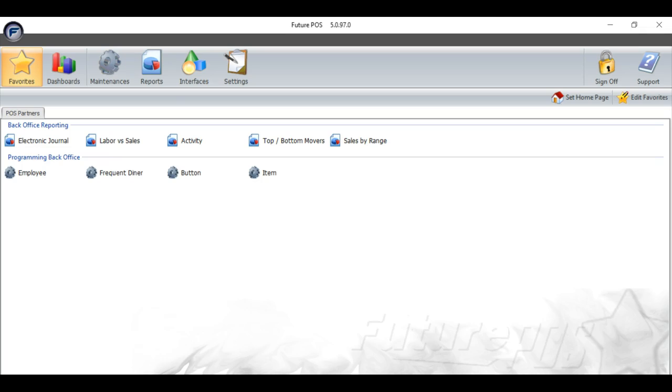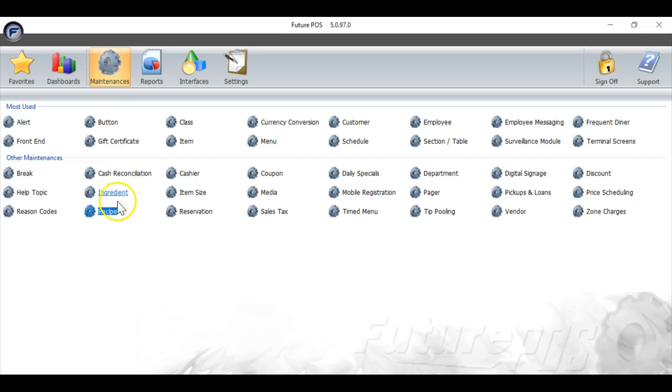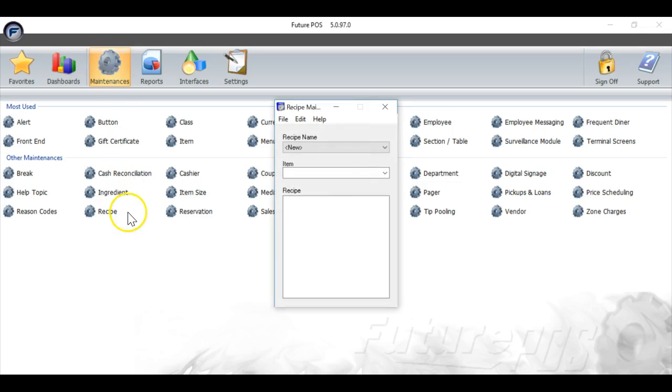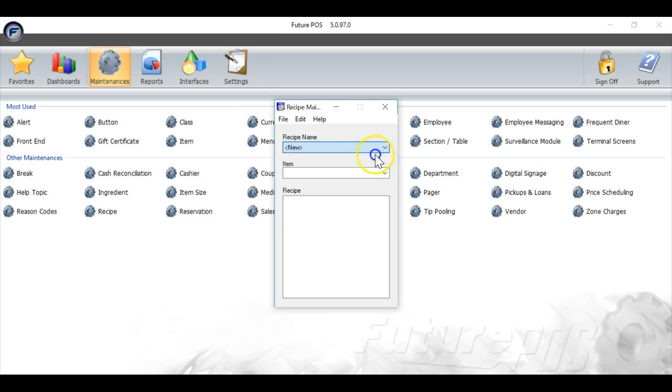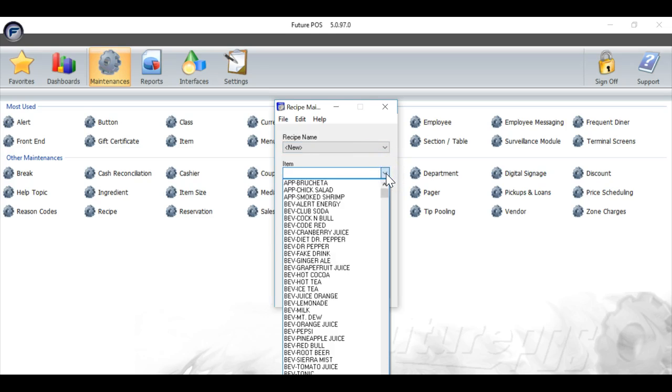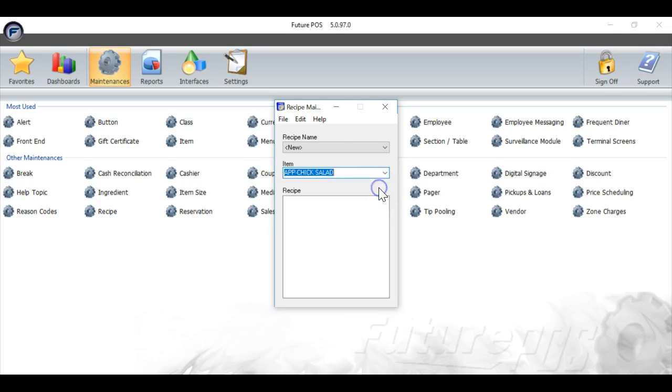We will begin in our back office. Once there, we will click the maintenance icon, followed by the recipe maintenance icon. This will bring us to our recipe maintenance configuration window. Once here, we will begin by selecting New in the recipe name drop-down menu. Then we will select the item that we want to attach our recipe to from this drop-down list right here.